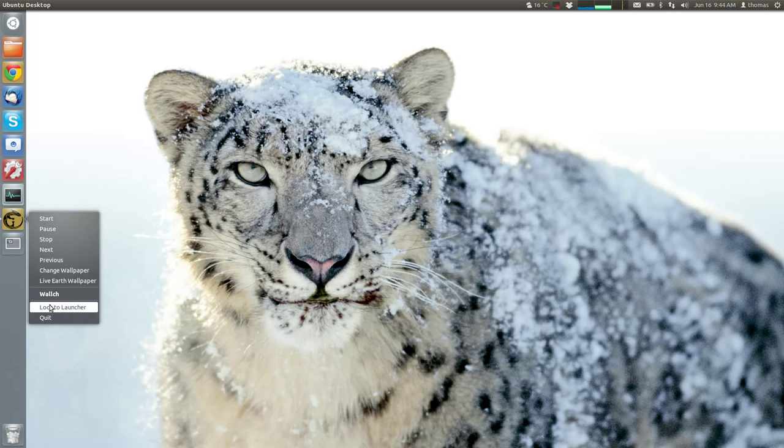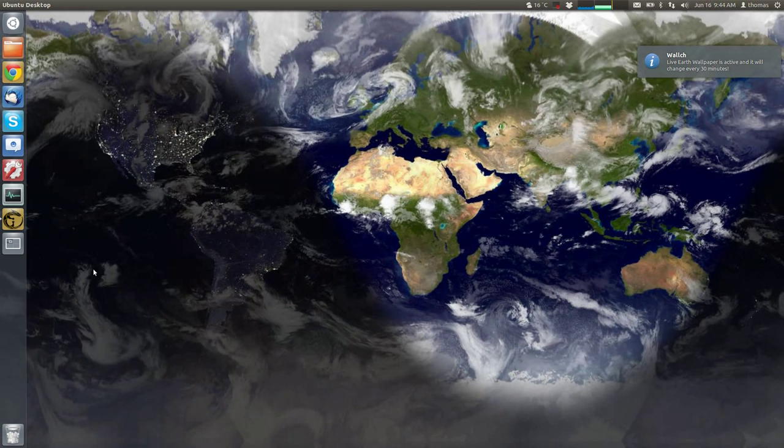There also is, you can lock it to the launcher, so you can always start it when you start the system, or put it in startup applications, of course. There's also the option of a live Earth wallpaper, which will show you the Earth the way it is right now, satellite images and stuff. You know, like there's night here in the US, Europe and Asia, Australia is daylight, and you can see the clouds. The wallpaper changes every 30 minutes to keep it up to date.